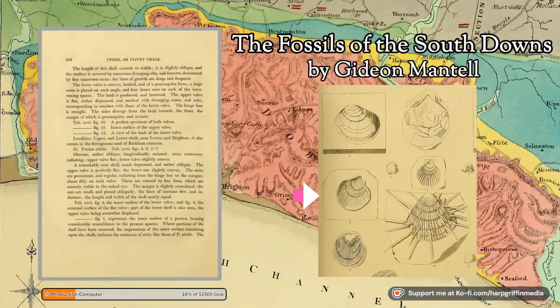Tablet 26, figure 4, the inner surface of the lower valve. And figure 9, the external surface of the flat valve. Part of the lower shell is also seen, the upper valve being somewhat displaced.